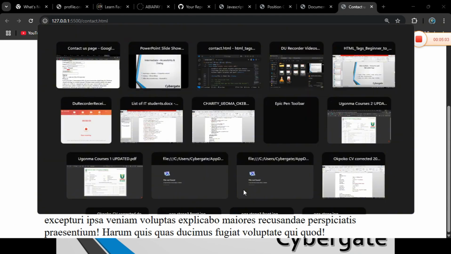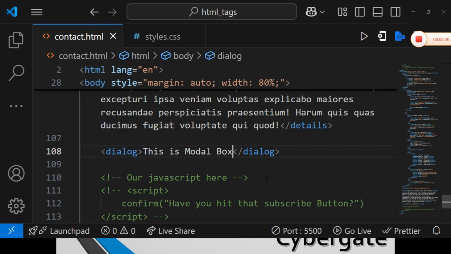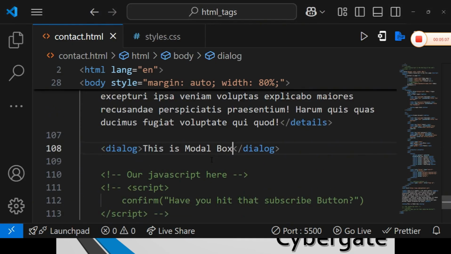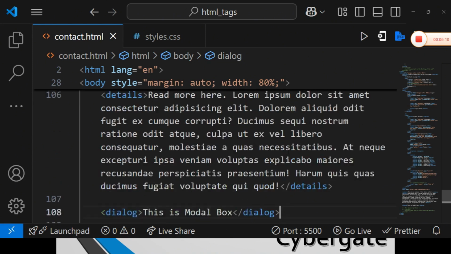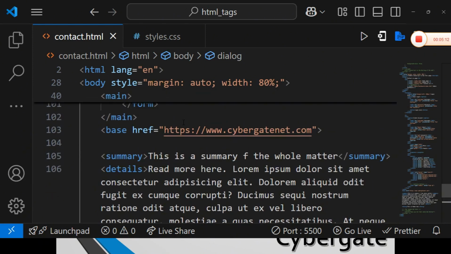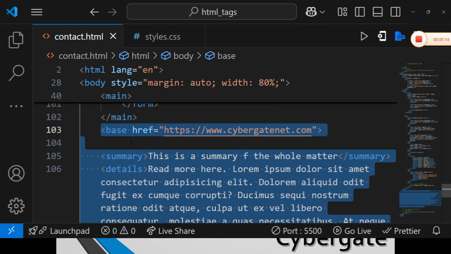And finally, we have the aria attributes. The aria attribute is simply used. Let me put a paragraph. All these things I'm writing aside here, I think I should put them inside the main. Yeah, let me put it. I'm going to highlight them.